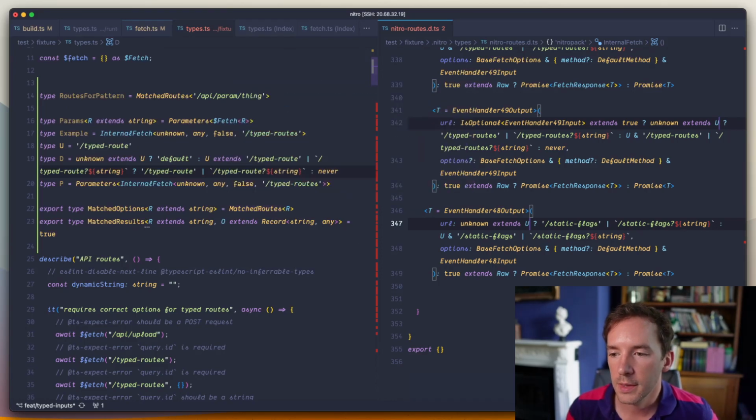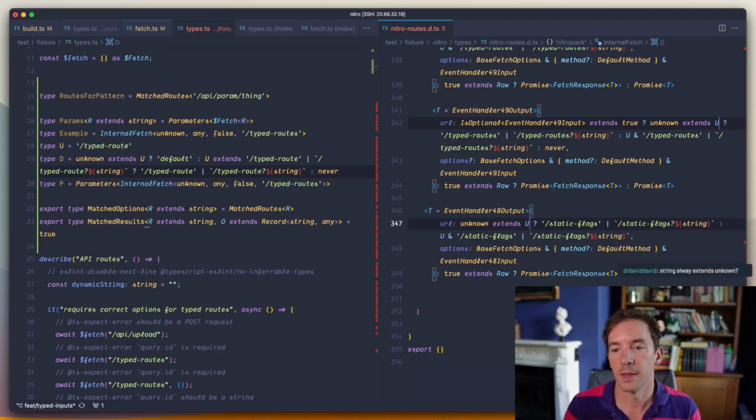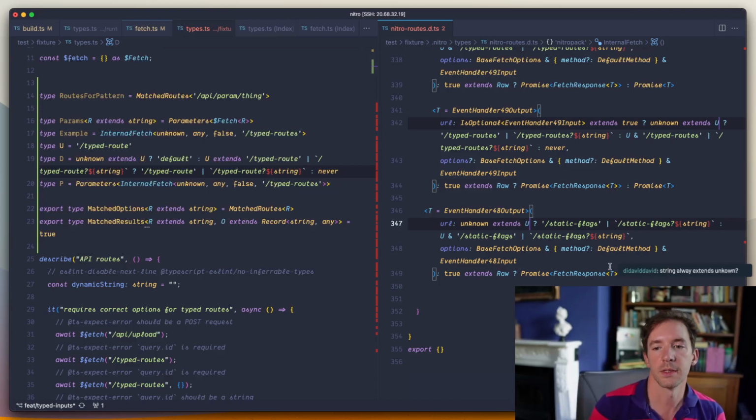Okay, sorry, you think that they're taking different priority. I think in TypeScript, they are top priority, and so it almost doesn't matter. In this case, yeah, string always extends unknown.